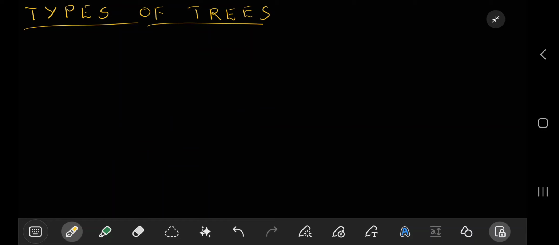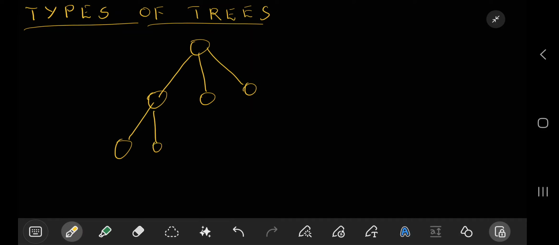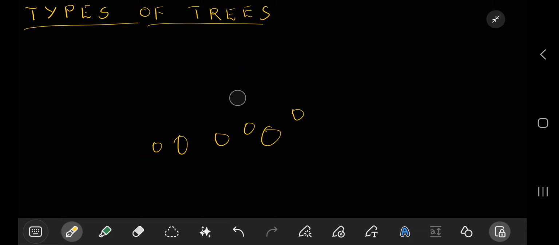Next is the ternary tree. Similar to the binary tree, which had a maximum of 2 children, a ternary tree will have a maximum of 3 children. So let us say this is having 3 children, this is having another 3 children. This is a ternary tree. So it can have a maximum of 3 children. That is what you call a ternary tree.